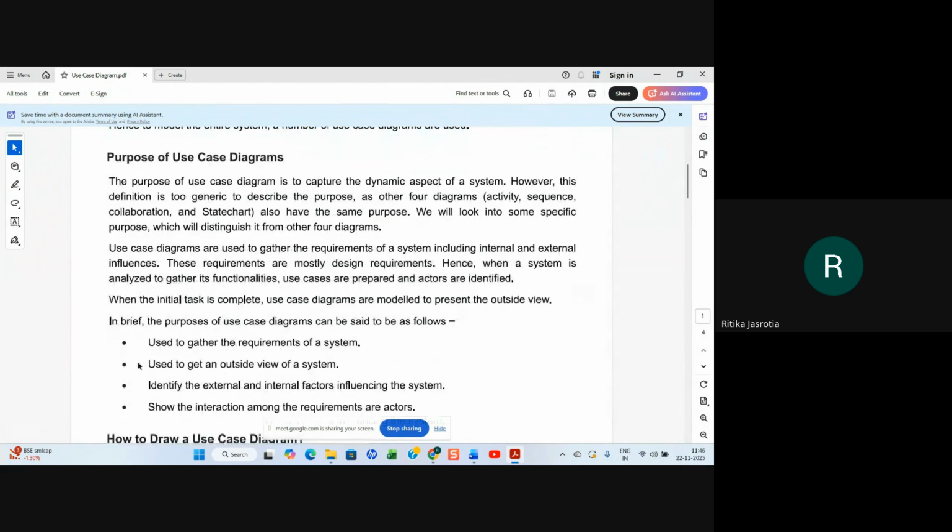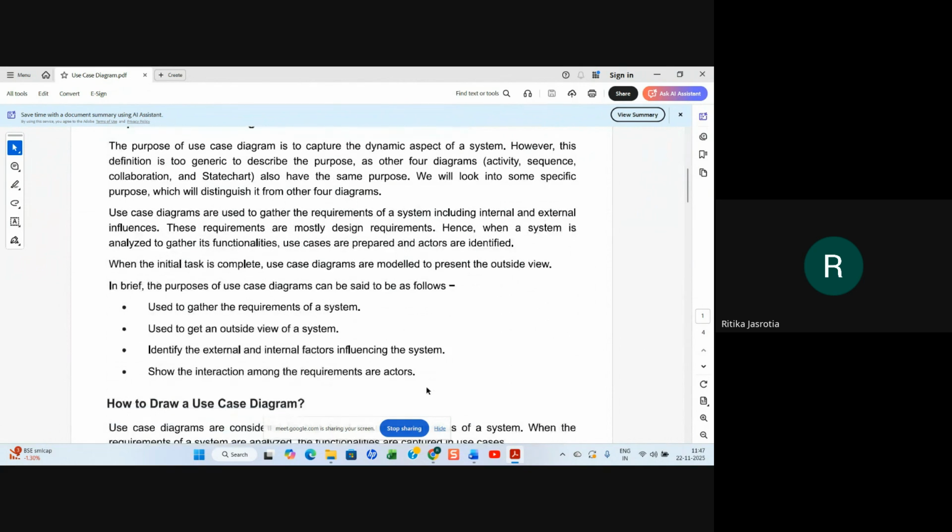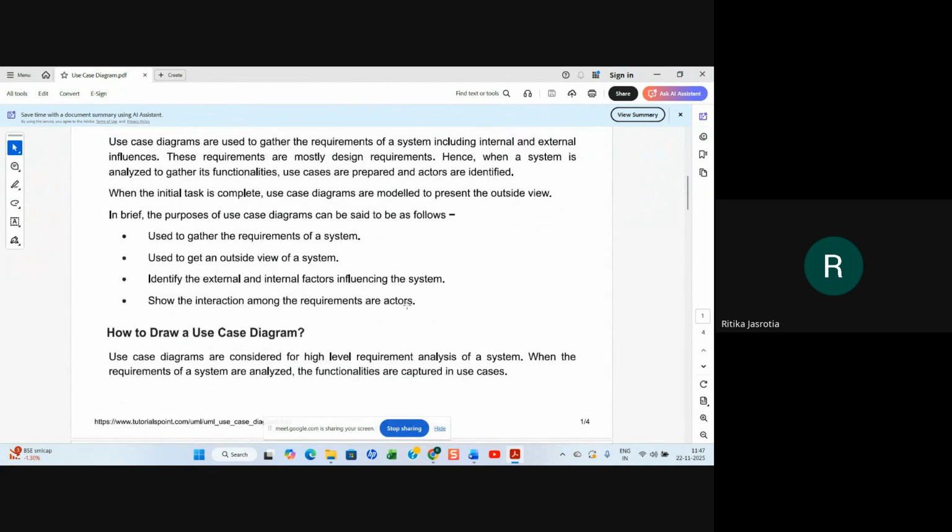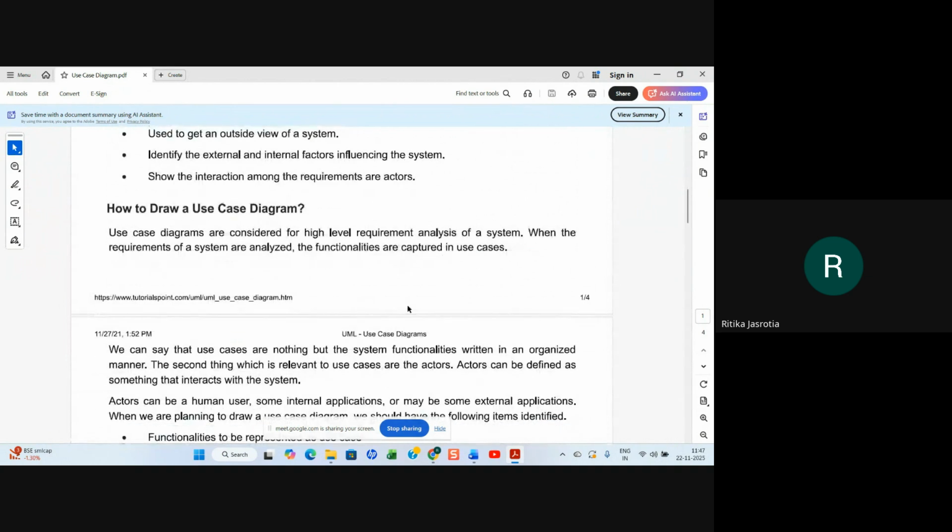So in brief, the purpose of use case diagrams can be said as follows. Used to gather the requirements of a system, used to get an outside view of a system, identify the external and internal factors influencing the system, show the interaction among the requirements or actors. Right. Now, how to draw a use case diagram?